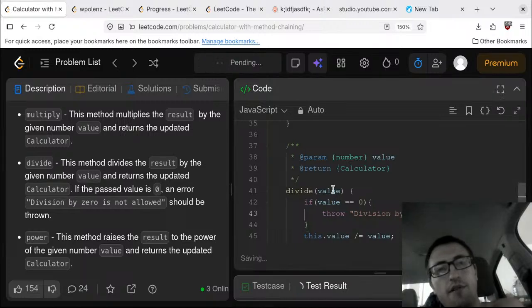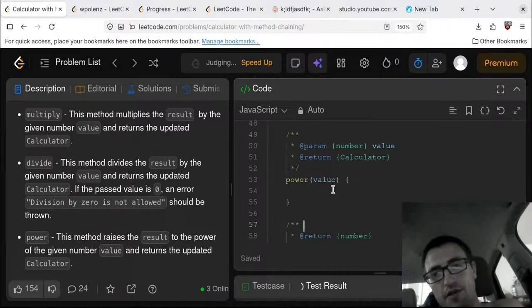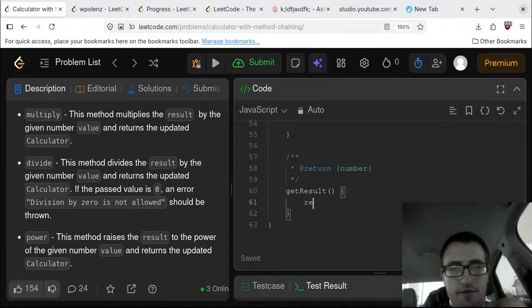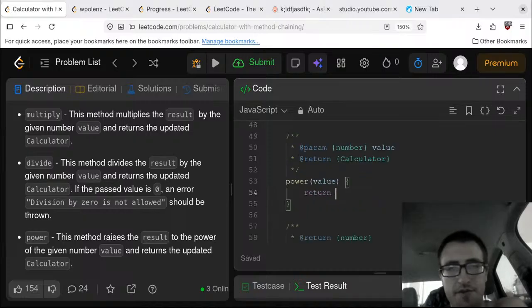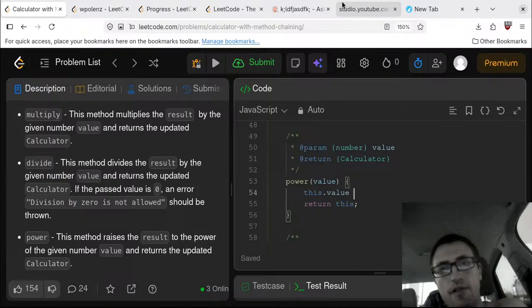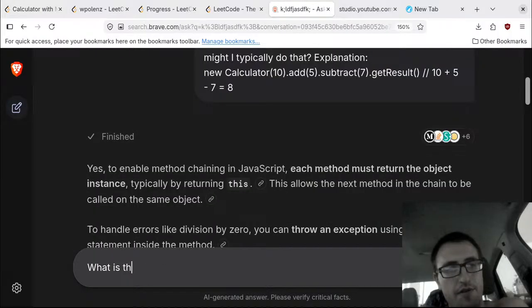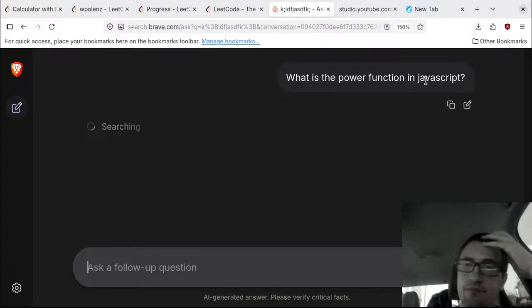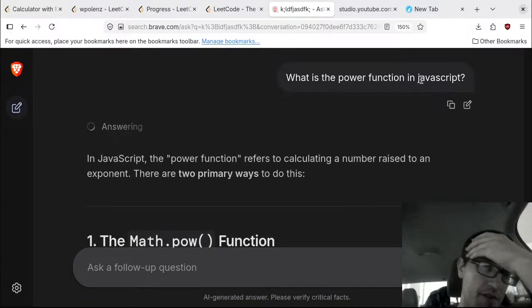All right. I think there's another one here. Power. Oh yeah, power and get result. Powers return. What is the power function? JavaScript. Just Math.pow.